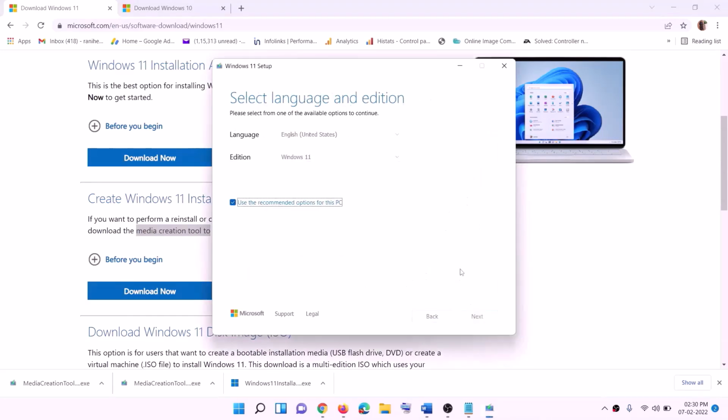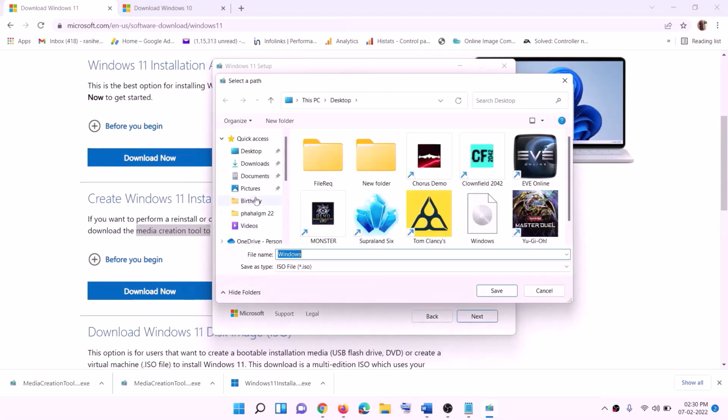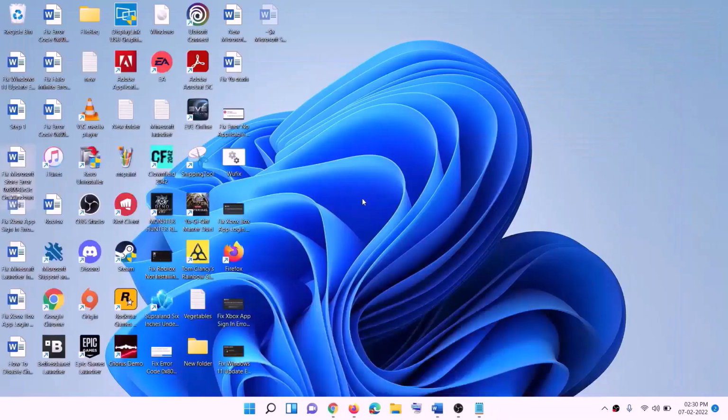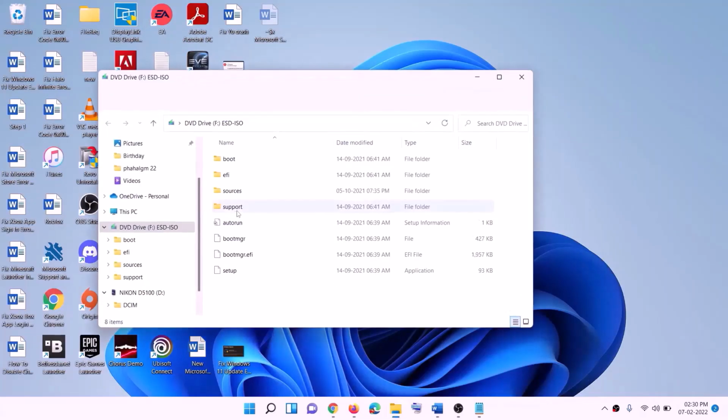Now click on Accept. By default, Windows 11 would be selected. Click on Next. Select ISO file, then click on Next. You can save the location. You can set the location as desktop and then click on Save over here. Now once the download is complete, click on Finish and then go to Desktop. Find Windows ISO file. Make a double click on Windows ISO file.